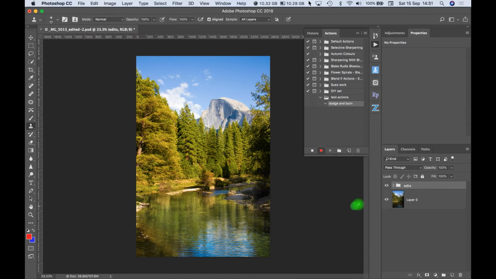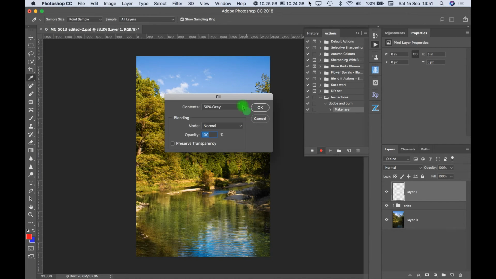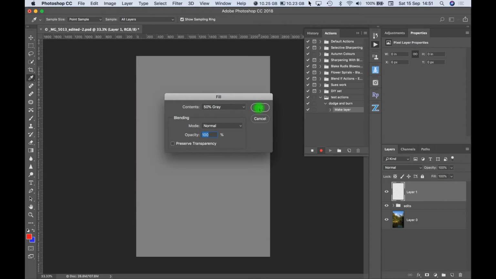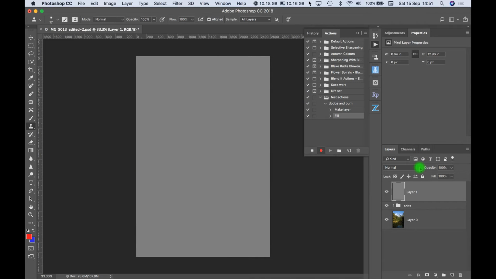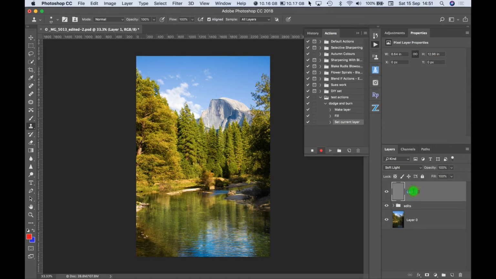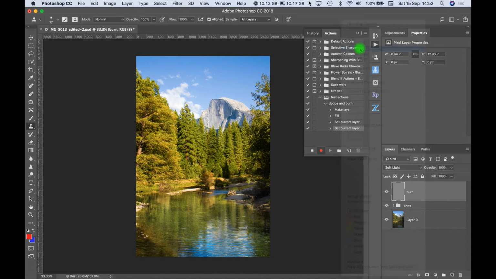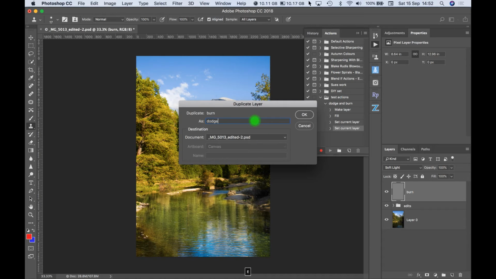So, first job was to go and create a new layer. That new layer we had to edit, fill, and we were going to fill it with 50% grey and click OK. We were then changing the blend mode from normal to soft light. We then renamed this layer Burn. We right clicked, duplicate the layer and call this layer Dodge.